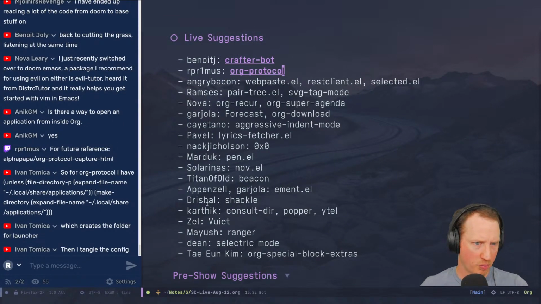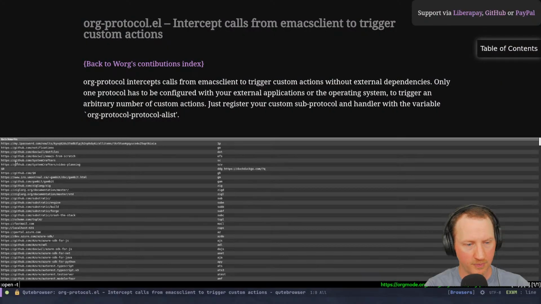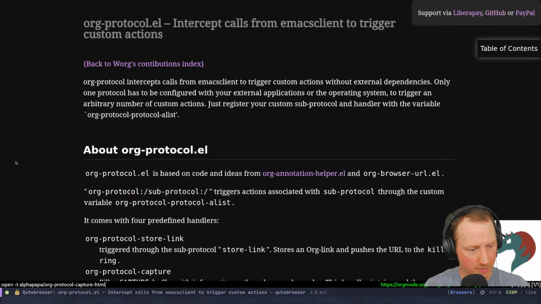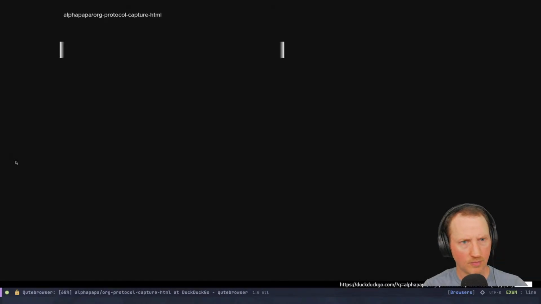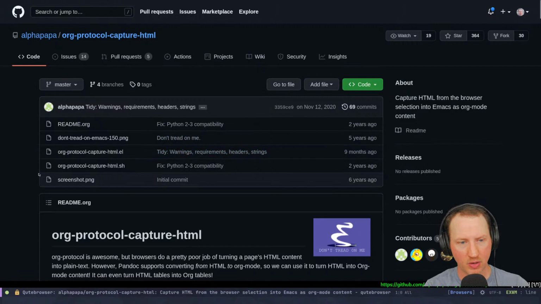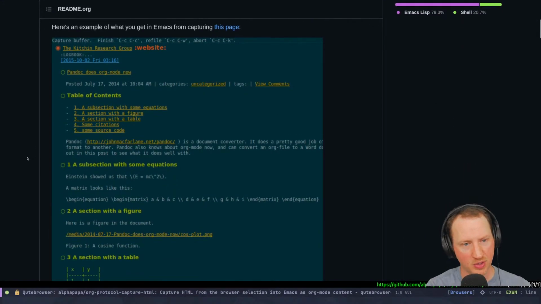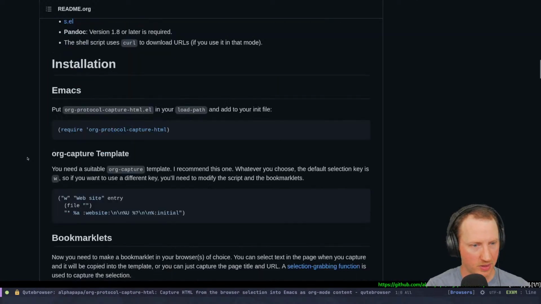Ivan says, for org protocol, I have expand file name. Oh, okay, that's interesting. Creates a folder for the launcher, and then I tangle the config. Nice. For future reference, org protocol capture HTML. Let's actually look at that really quickly. Another resource from Alpha Papa. All right, let's see. Capture HTML. That's pretty cool. So you basically can copy or select HTML and then capture it. Oh, that's pretty beautiful. If it can capture a whole page as an org file, that's pretty nice.